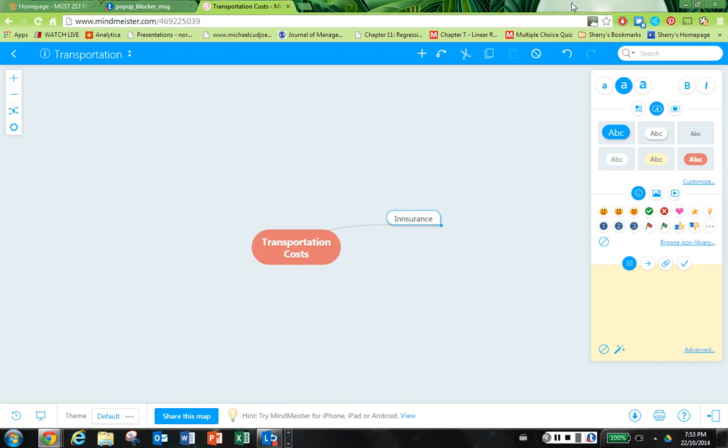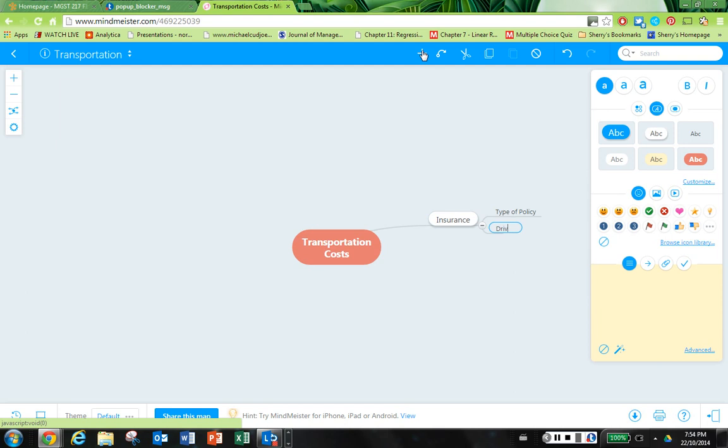And from insurance, the kinds of things that affect insurance, I'll hit the plus. Something that might influence insurance is the type of policy. And I'll actually go back and fix my typo there. There we go. And other things that might affect insurance will be the driver's record, their driving record. Something else that might affect insurance rates would be the vehicle value.